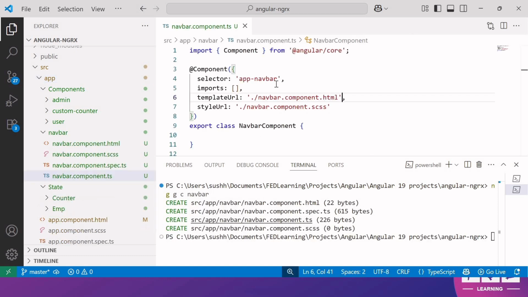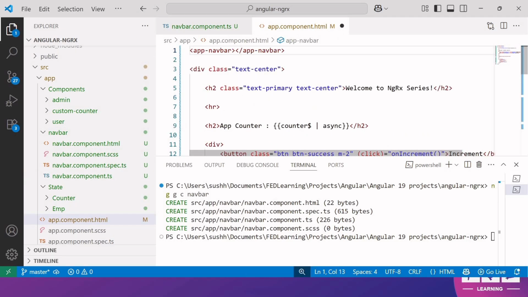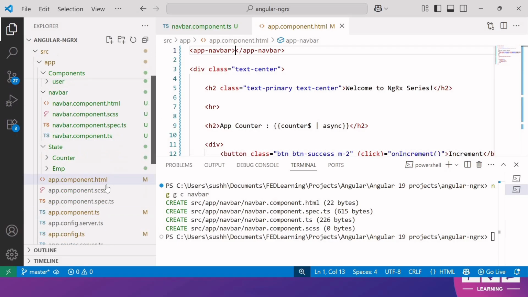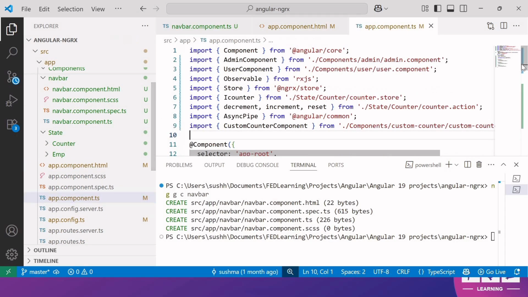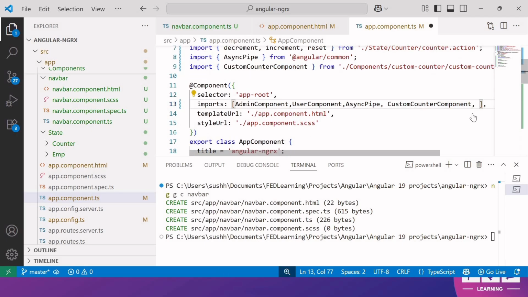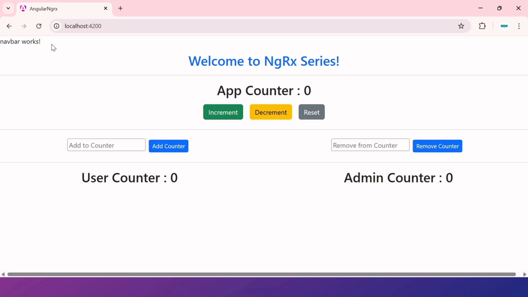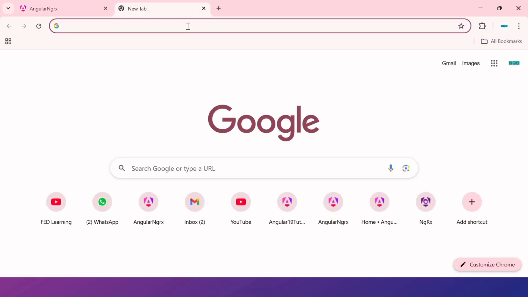And I'll add the selector of this navbar component inside app.component.html file at the top. And also I need to import the same component inside imports array of the app component class file. So here I'll import navbar component. Now save the changes, and if I open the browser, here you can see the navbar component is rendered in the browser. And since we have already installed Bootstrap, we will use a Bootstrap navbar.